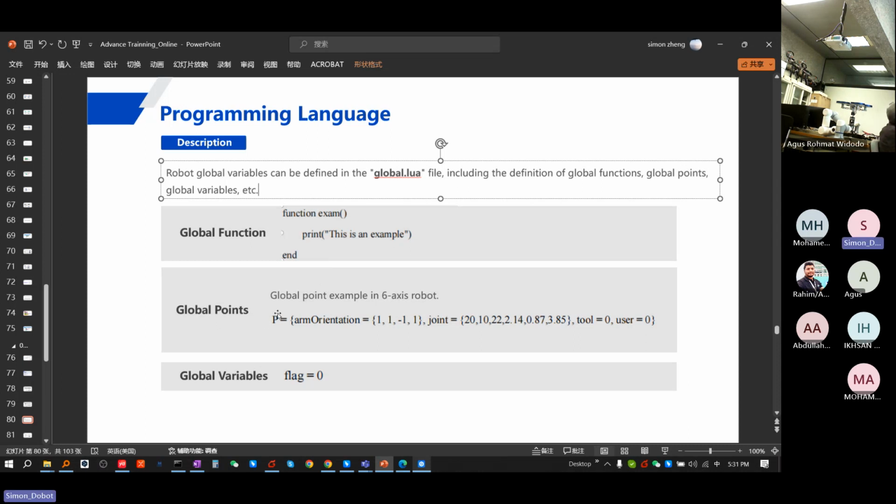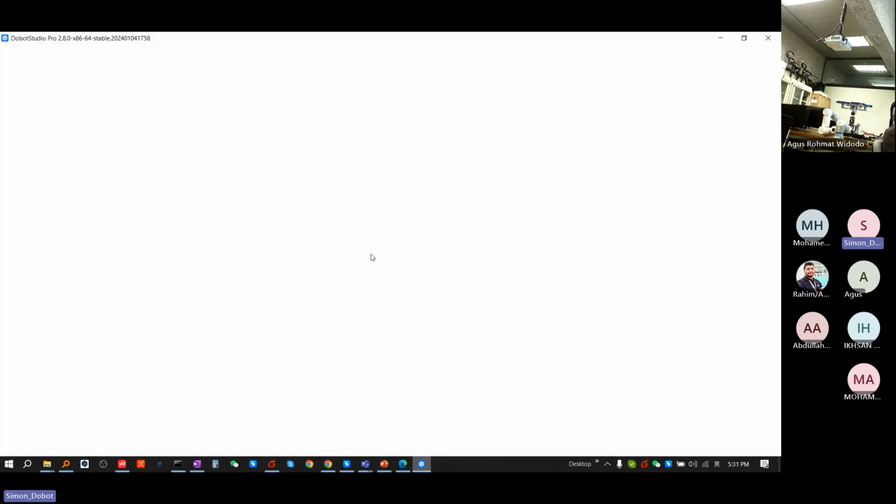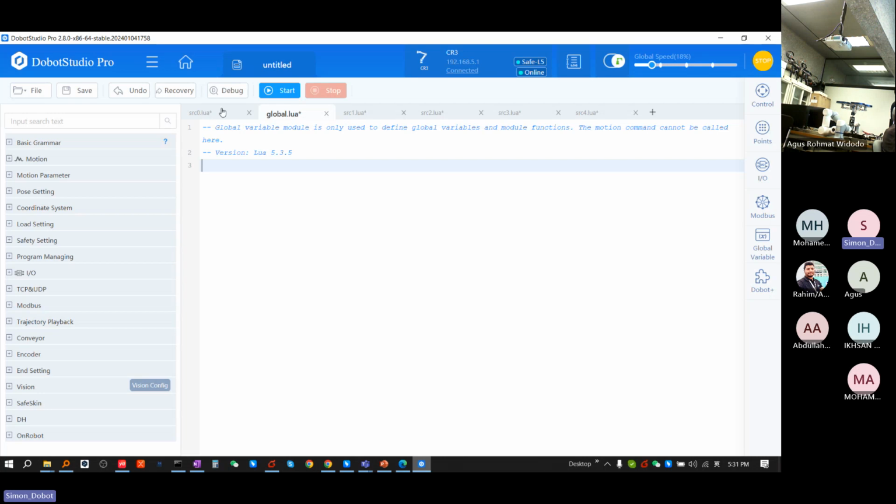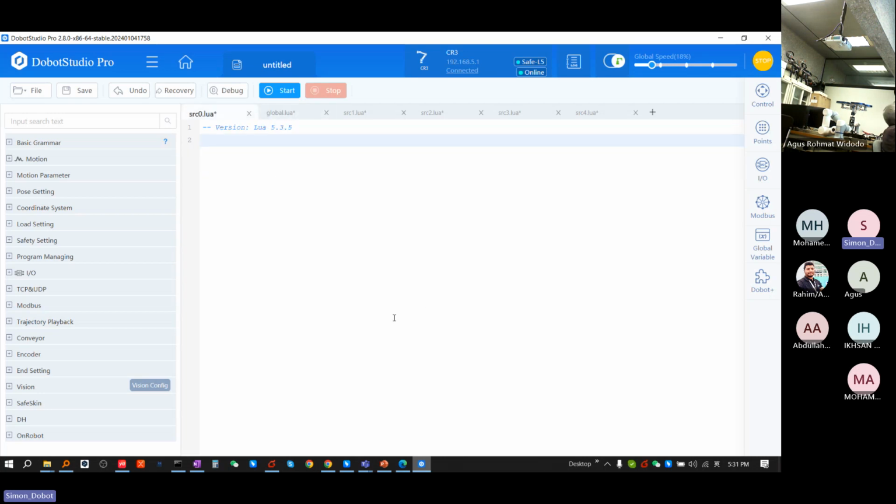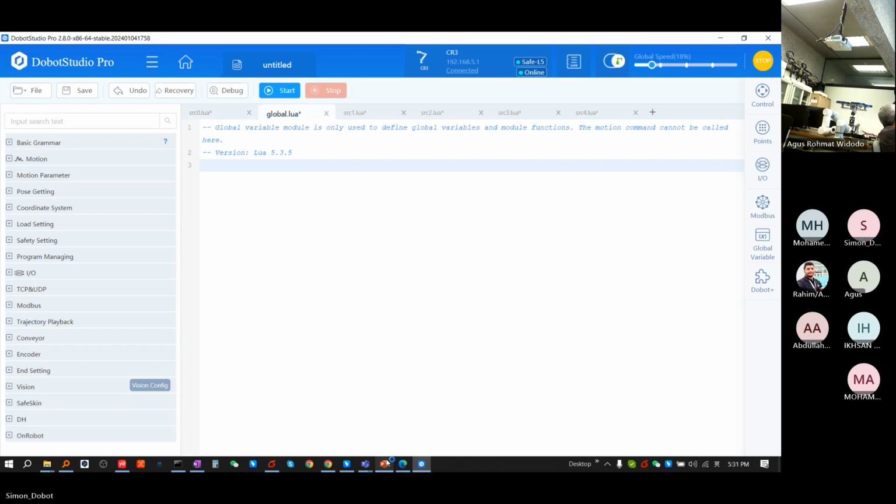And the global points, you can also define global points. For example, P or PN here, arm orientation joints for user 0. You can define the value here. Global variables, you can put the flag. The default value is 0. You can define it here, so in the main program it will be clearer and easier to read.